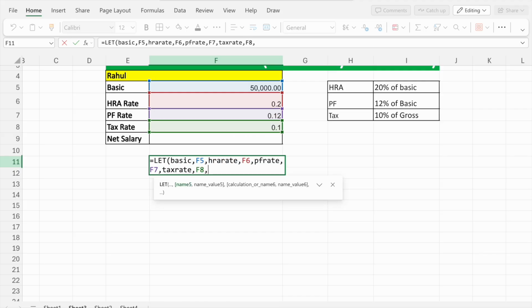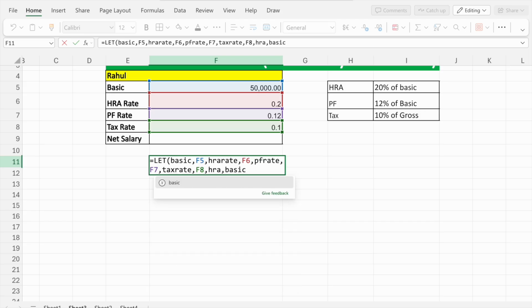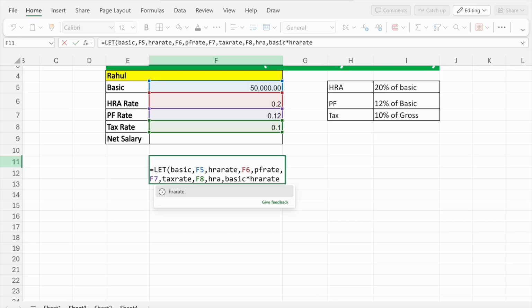Now we will find HRA. So what is HRA? Comma, HRA is basic salary into HRA rate. So basic into HRA rate.